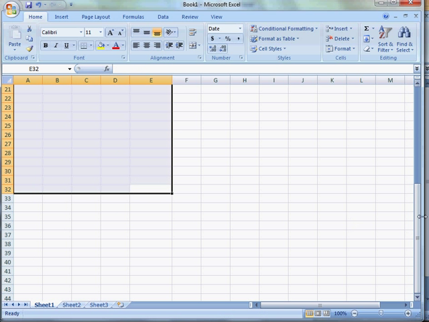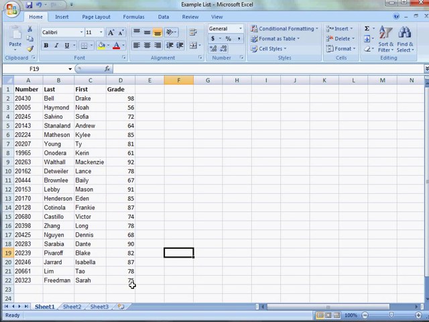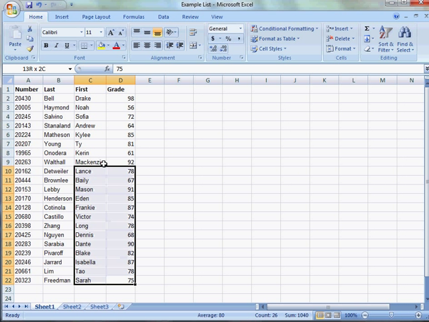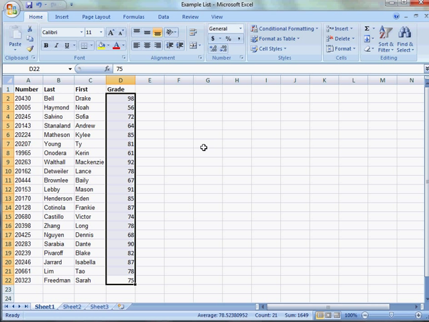The other feature I wanted to show you was the Autosum, so we're going to go back to our gradebook. Let's take a look. We have all our grades. Let's say I wanted to see an average of the grades. I can click on my Autosum feature, click on average, and there it is.